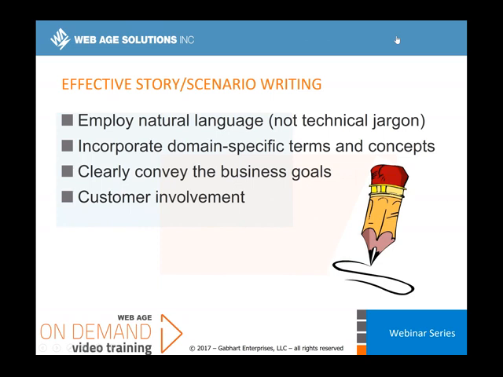Also, good stories, good scenarios, look for domain-specific terms and concepts, call those out, define them clearly, and then consistently use them. Calling out, focusing on, and aligning with business goals early and often is crucial. And of course, we can't stress enough the importance of customer involvement.